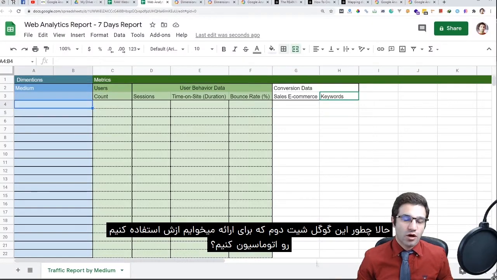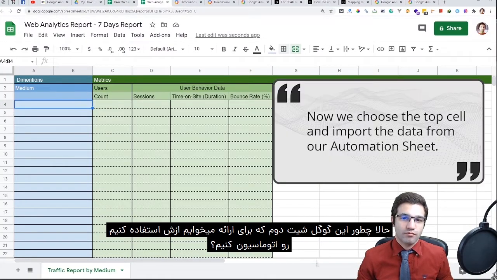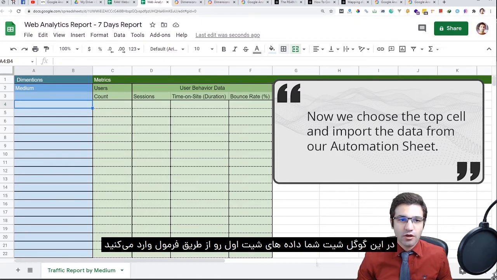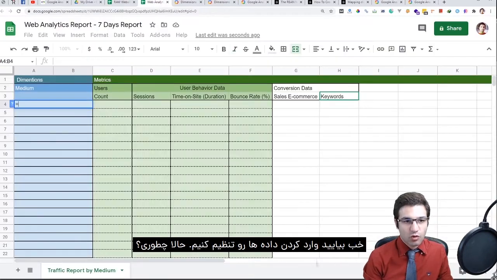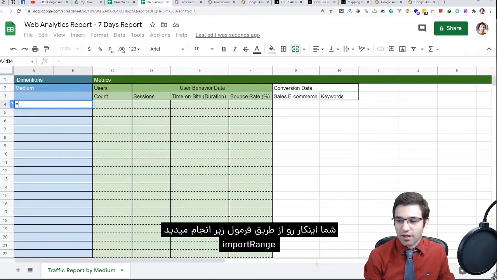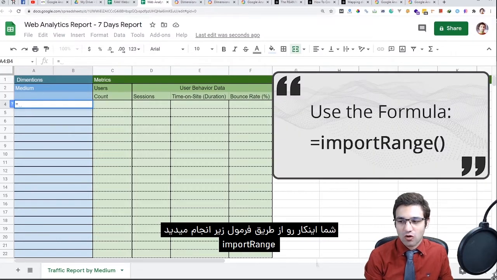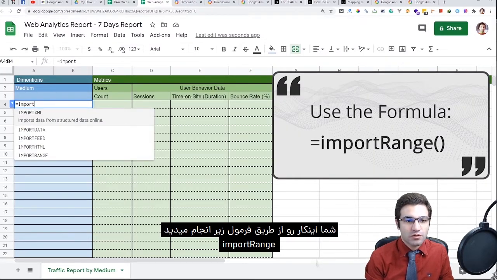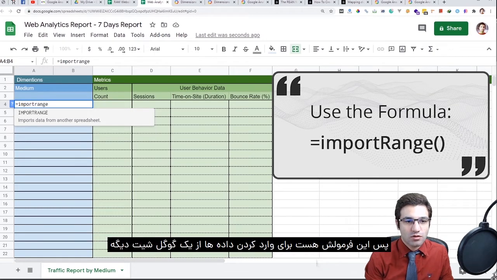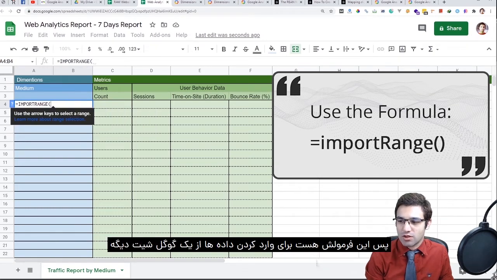So how do I automate this for the person that we want to share it with? Here, you're going to import this data from here. But how do I get it from another source? How do I connect it? You do that by a command called import range. That's the command, import range.